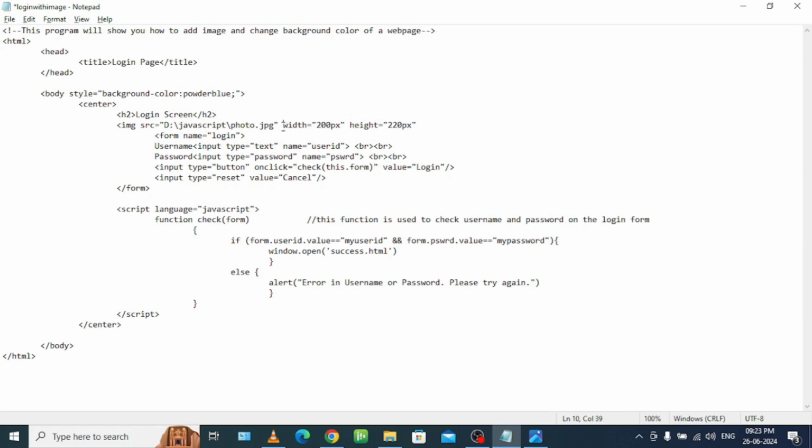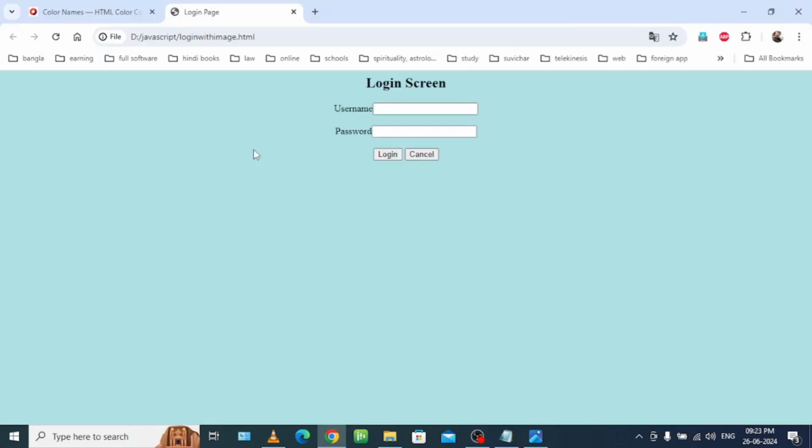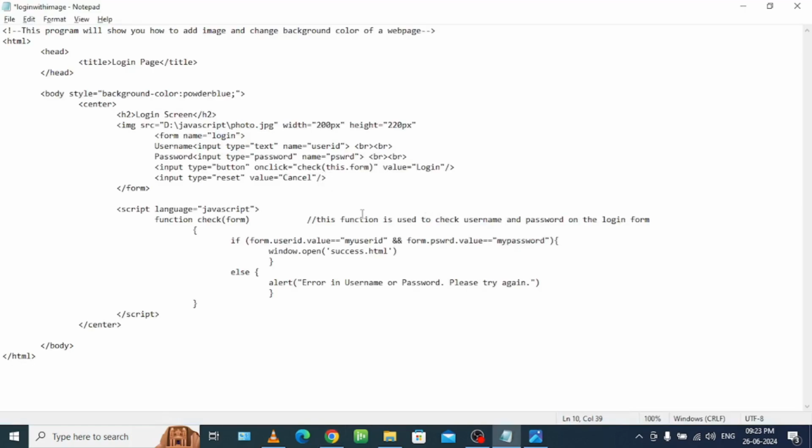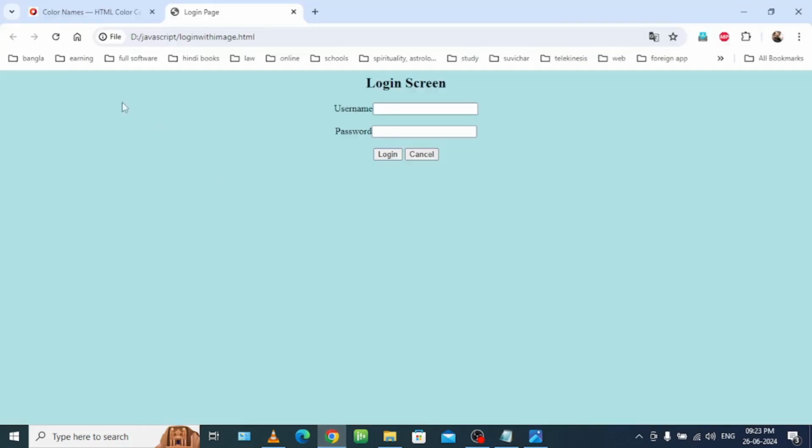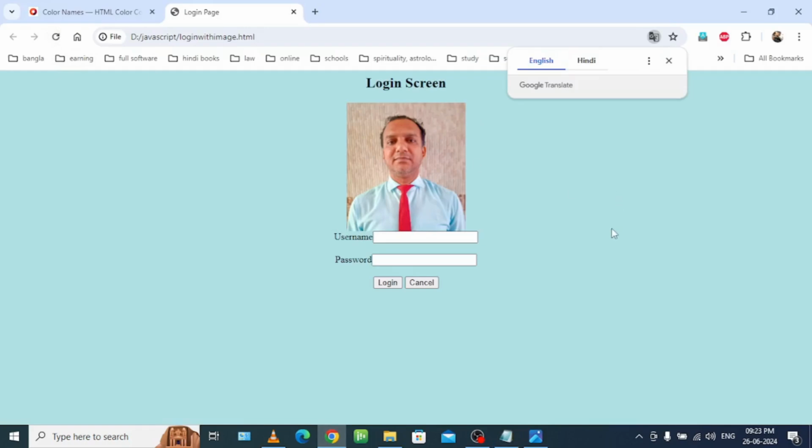But before that, I want to give a name to the file, because when you hover your mouse on the picture, it will show the name of the picture. So it's alt equals my image. You can have any name, so I'm giving it my image. Once this is done, you can close this image source and save the file, and let me check whether it's working or not. As you can see, I have added a picture just above the username and below the login screen.